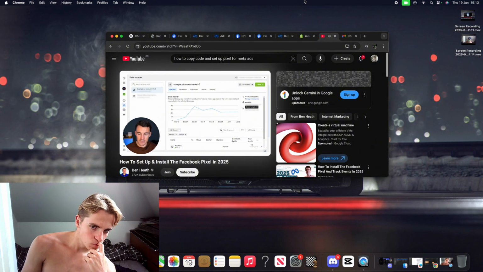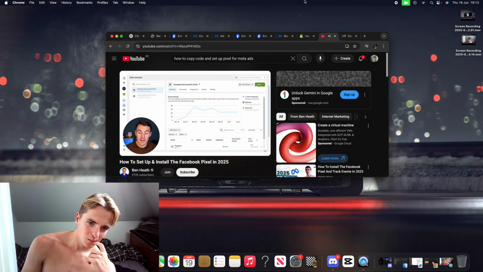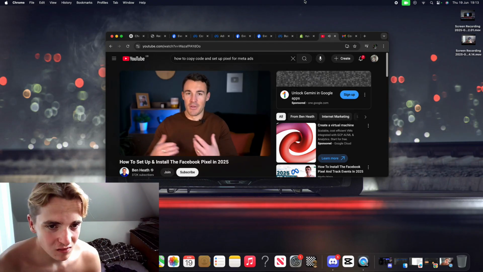If you don't have a pixel set up in here, just go ahead and click on this green Create button, and then you'll see that there's an option to create another pixel. I'm not going to do that now because we don't need another pixel for this example ad account.